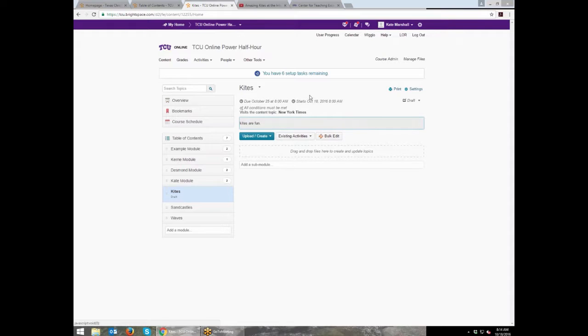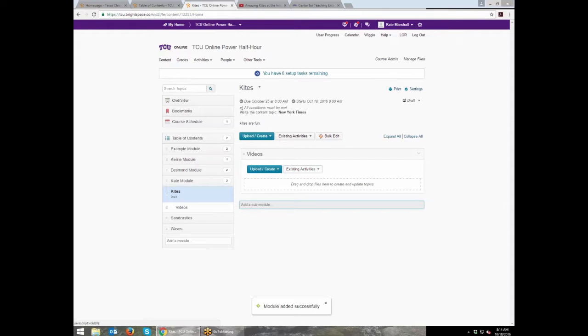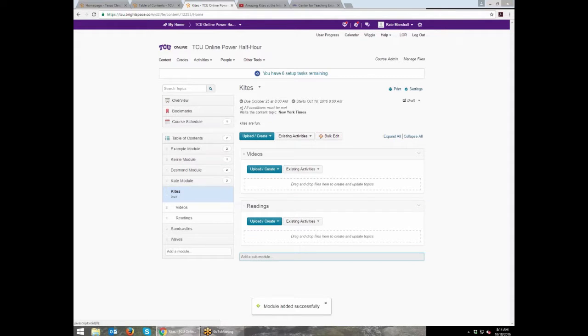So now we have a module and we need to add some content. A nice way to organize content within modules is with submodules. So for example, we could add a submodule that was videos. And here then I could add all of my videos about kites. I could add the next submodule that was readings. So you'll see that when you add the submodule, it gives the content sort of this nice segmented visual layout here, and it tucks it under here in the left-hand navigation menu.